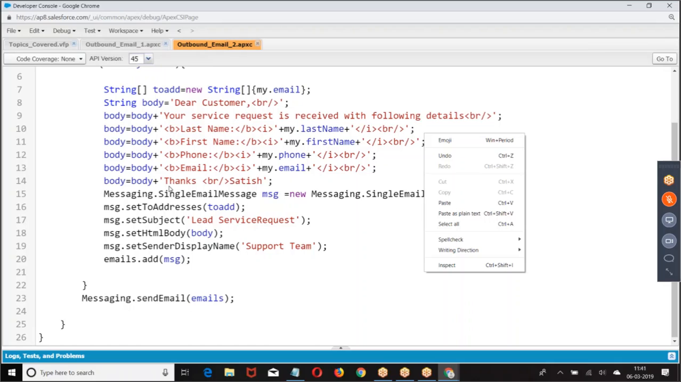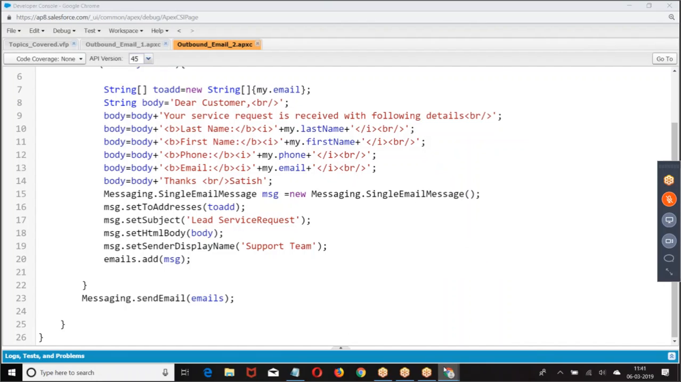Here I was writing my own body. I don't want to write my own body. I want to create an email template, and whatever template is created, I want to send it. Then look at this.